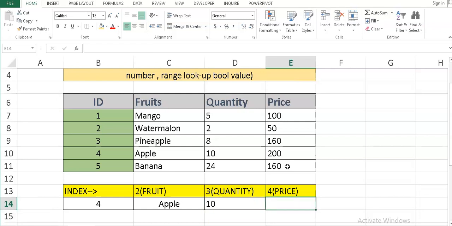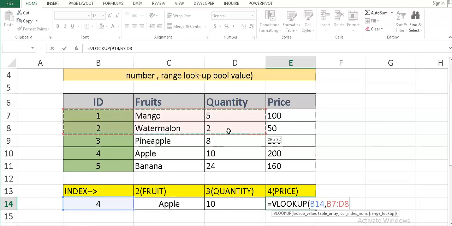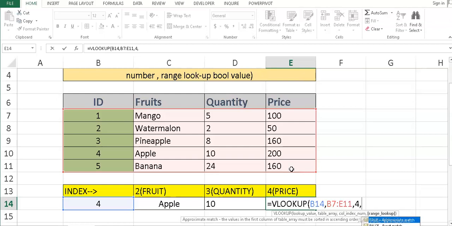Now the price. Okay. If we want to find out the price for a respective ID, again we are going to apply the lookup function over here, is equal to VLOOKUP, into the bracket. First we have to mention the lookup value, or the cell reference in which we are going to mention the index ID value. Then comma, after that we have to select the table array. Then again comma, the column index we have to mention over here. The column index is 4. Then the bool value is FALSE.